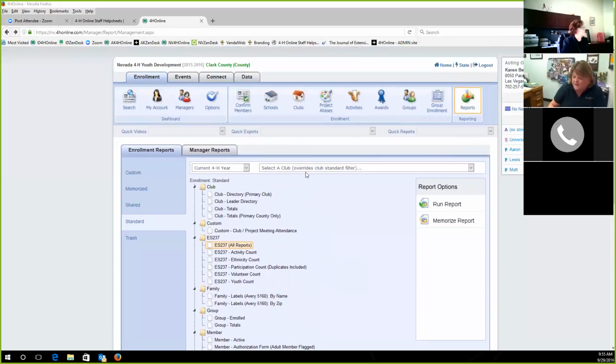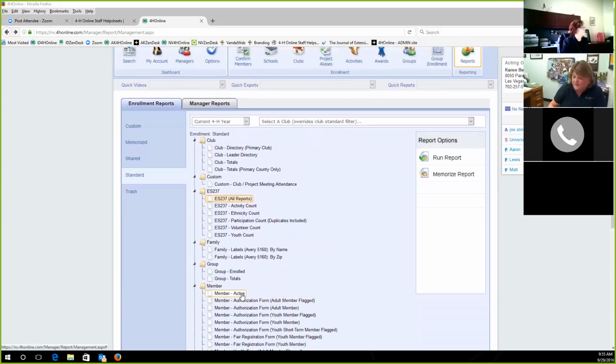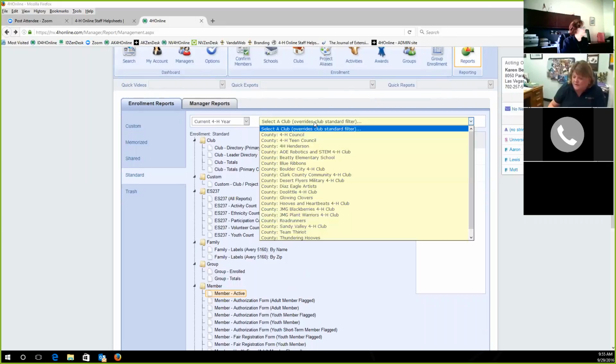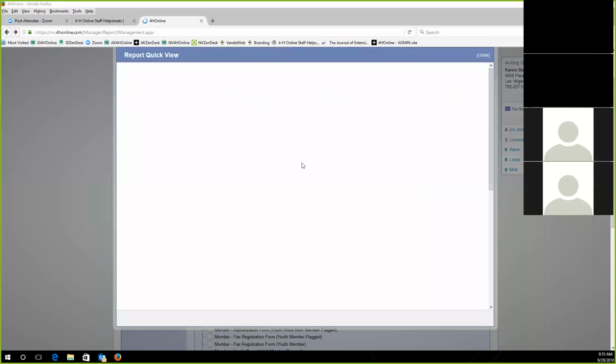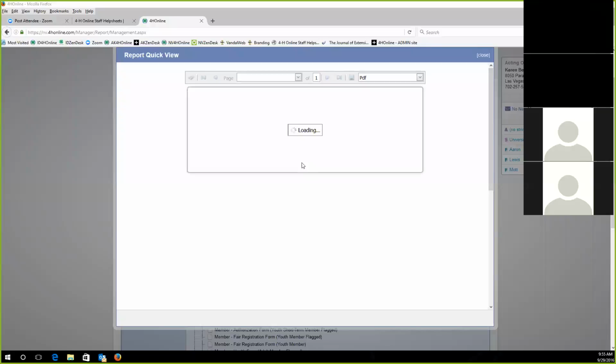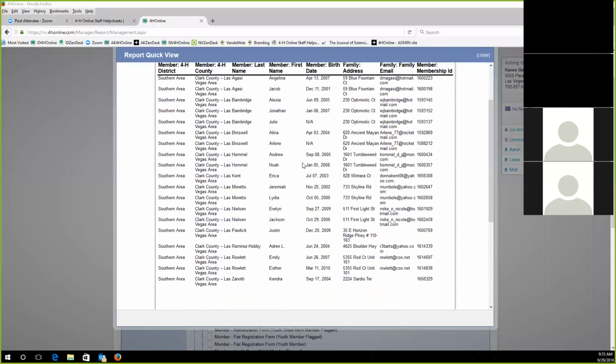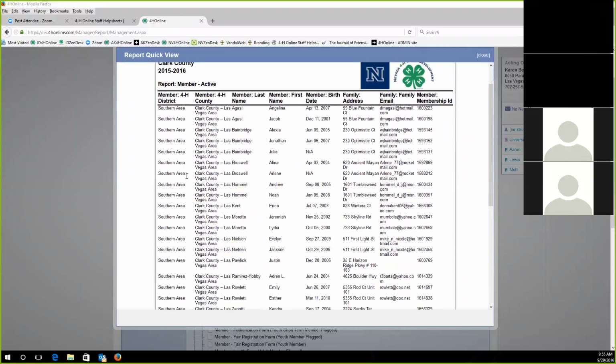You can filter down your club reports. So if you want a member active, but let's say you want to filter it down for a specific club, then you can do a club override, which will give you active members for 4-H Henderson. And then if you click Run Report, that gives you that club and who is in there.